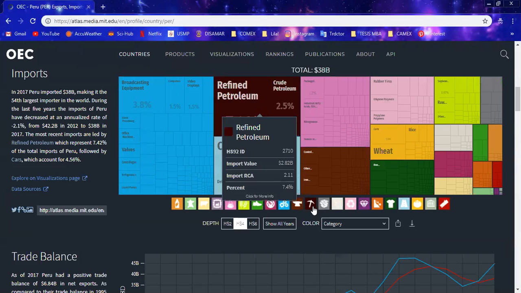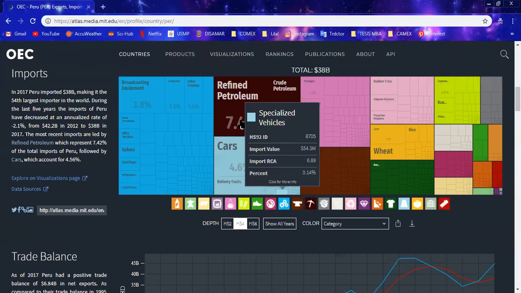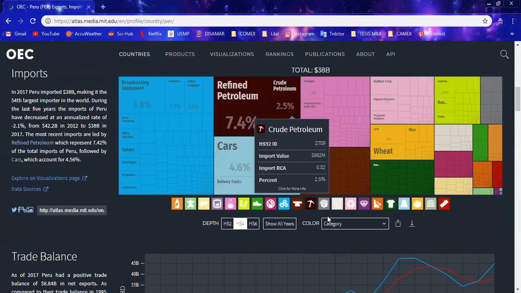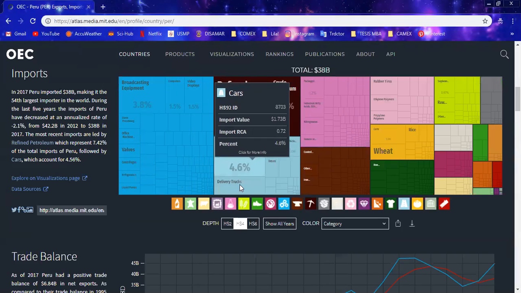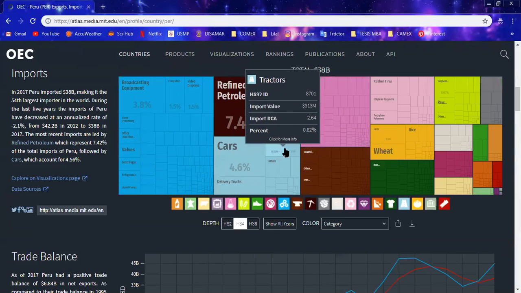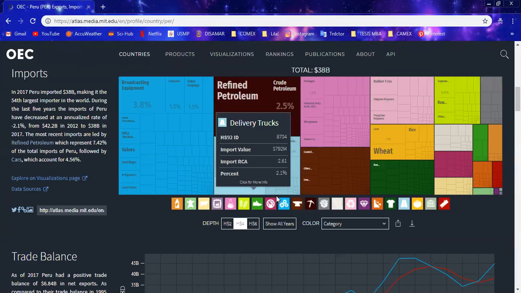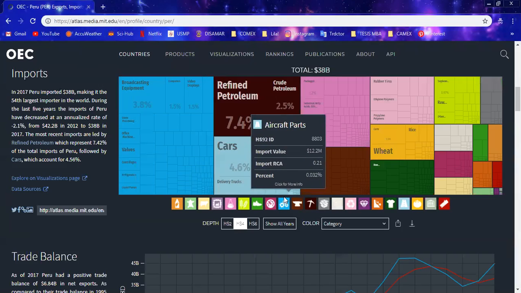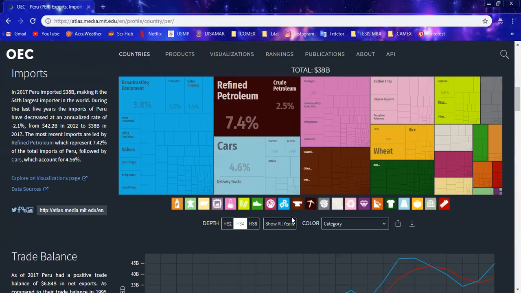On another aspect, in mineral products, we imported refined petroleum, crude petroleum, and others. Also, we imported a lot of cars, delivery trucks, buses, tractors, and vehicle parts. And we can see this clearly because if we look at the streets, we see a lot of cars, a lot of new cars, a lot of delivery trucks. So we can not only see this on the streets in real life, but we can prove in here in data that this is what is happening.